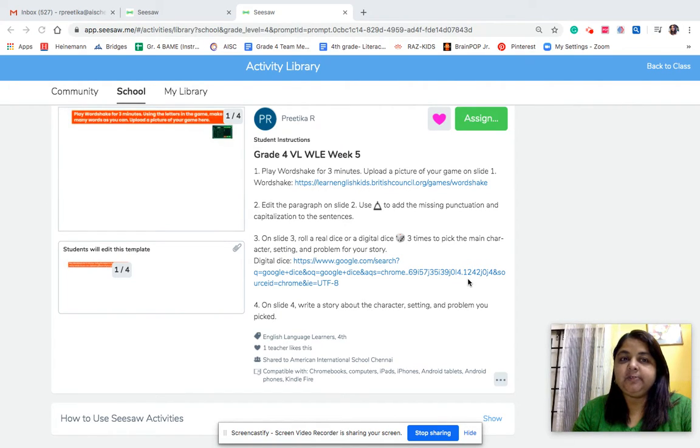Today's activity will be found only on Seesaw. So log into your Seesaw account and go to English as a World Language and look for the activity that is titled Grade 4 Virtual Learning World Language English Week 5. So today you will have 3 activities.